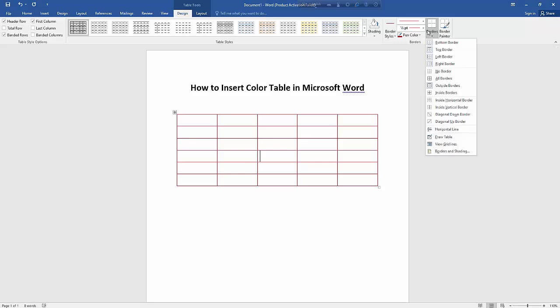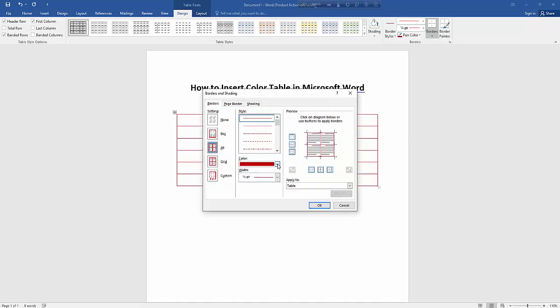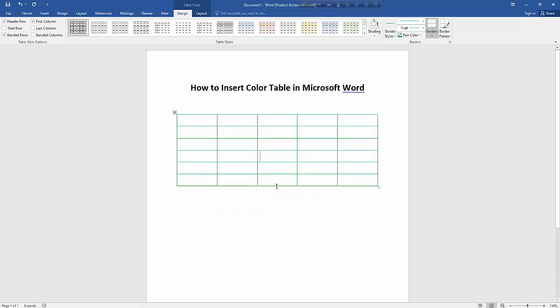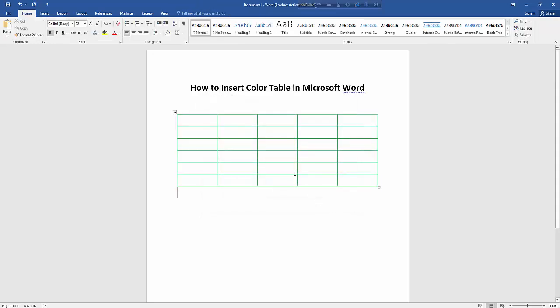Now go to the Border option. Then click the Border and Shading option. Now click the Color option. Then enhance color. Okay, that's it. Then I showed how to insert a color table in Microsoft Word very easily.